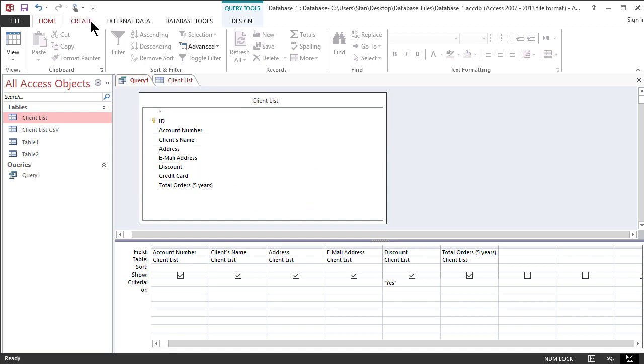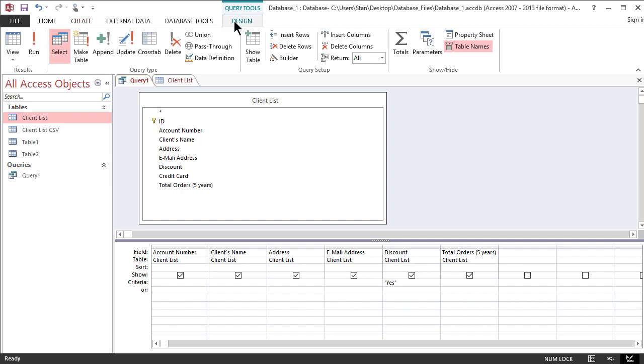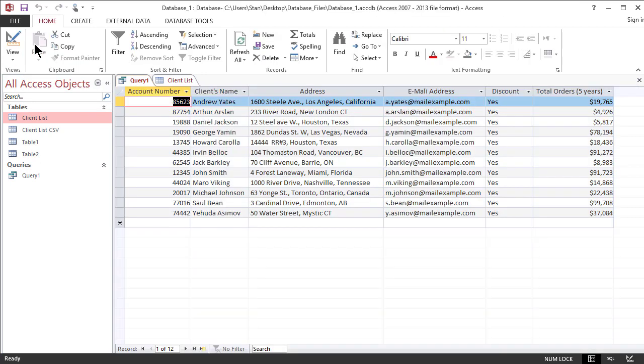And I'm going to go to my design tab here and I'm going to run it. All right. So Microsoft Access returns all the yeses to me, right? And this is what I wanted to see. I only wanted to see the yeses. Once again, the table is not modified. We're just extracting data. In this case, I got 12 records. All right. You can also play with it and enter no's. You should get 7 records for that. So stop this video at any time and try that out.